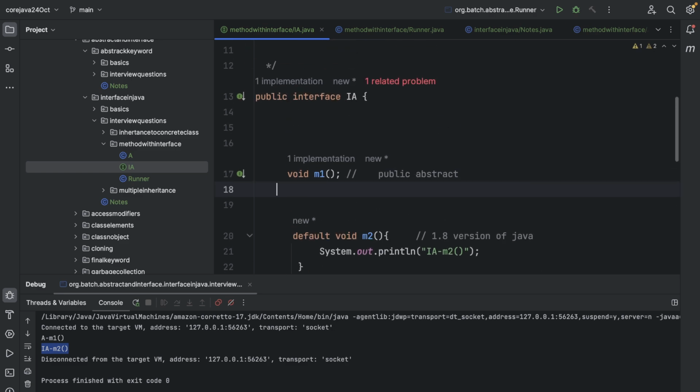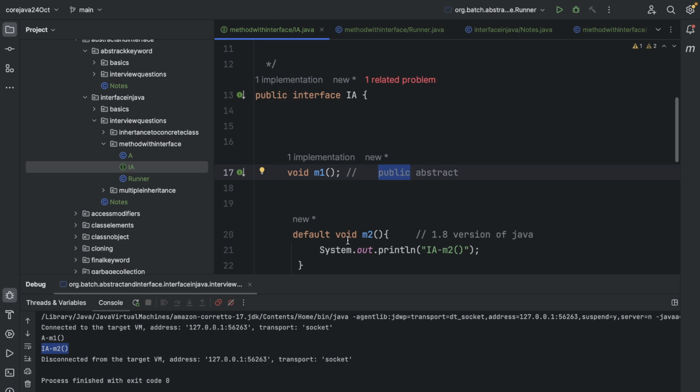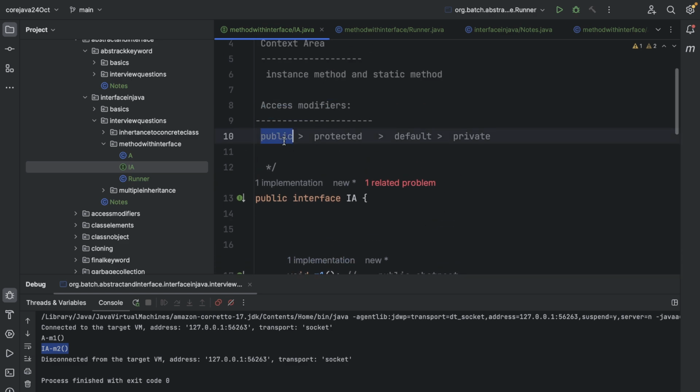Only the public keyword will be allowed, right? The reason is public is already there. Public and default, both access modifiers cannot be there. So the public keyword can be used, but only with abstract, and it is there by default as well. So whether you write it or not, it will be there. Now default we can have, but only with the concrete methods.